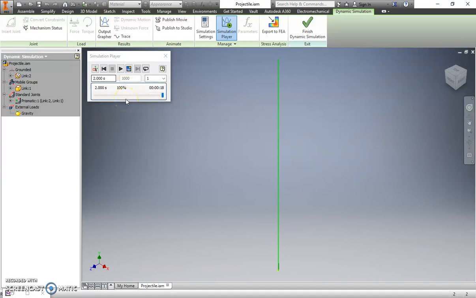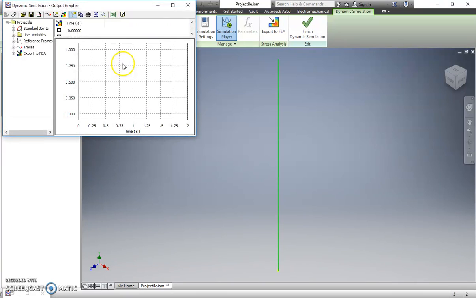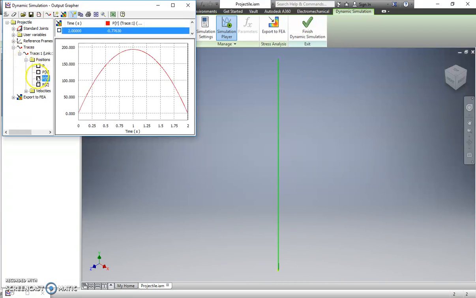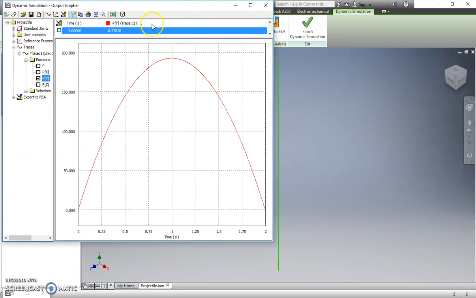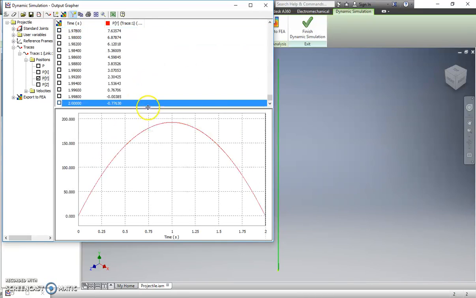Now that this is finished, let's take a look at our output graph. Okay, and we have our trace, our positions. Here's our Y position. We've got that. Let's pull this out and take a look at what our timing looks like here. There's a lot more points, but you'll notice we're getting our simulation at 1.996 to 1.998 is basically where it's coming in and crossing.